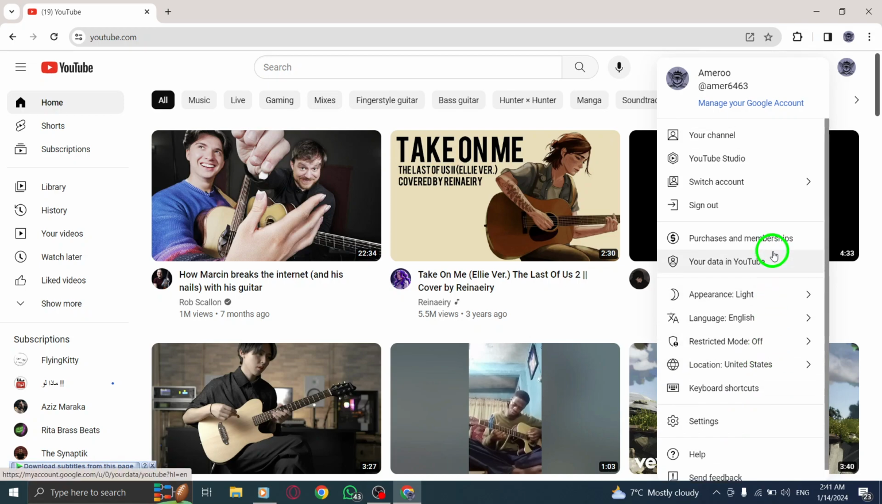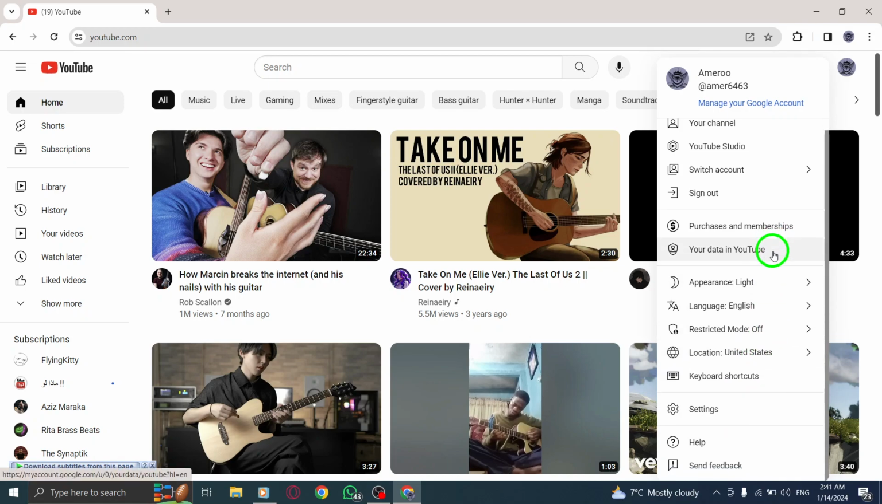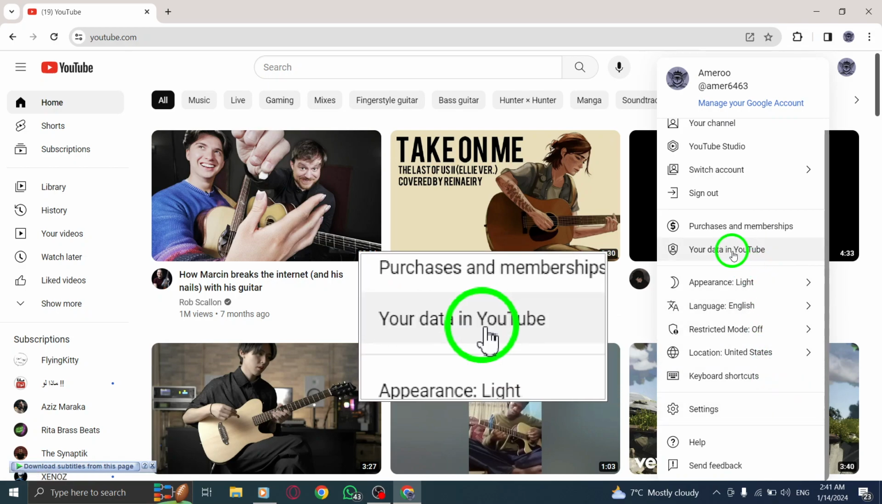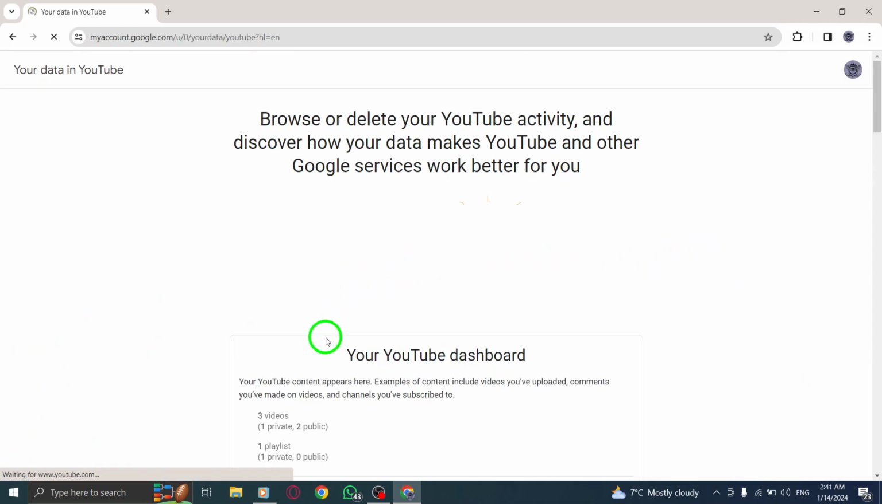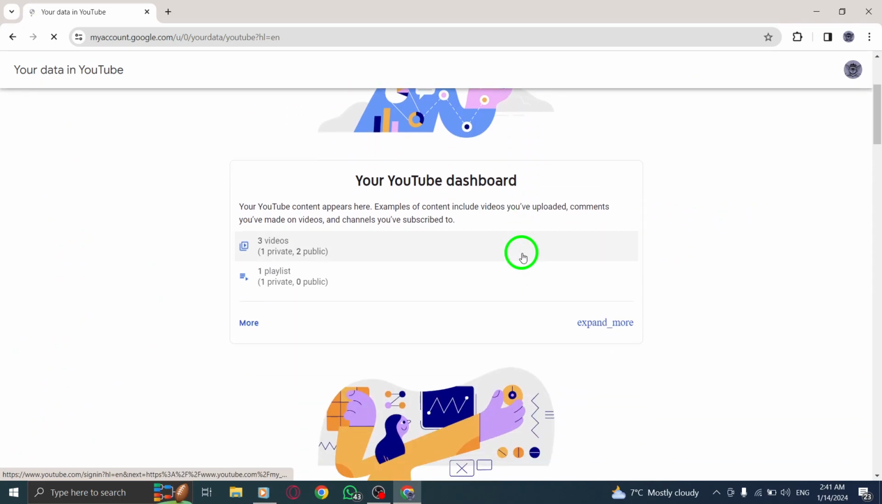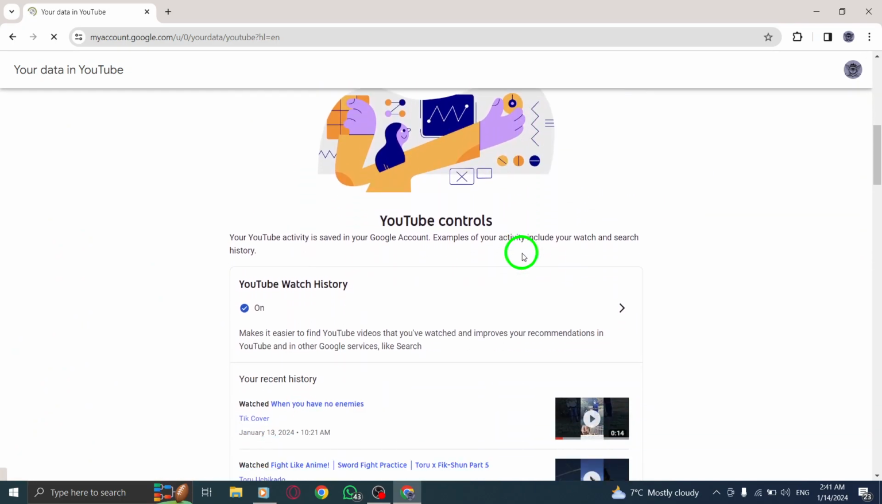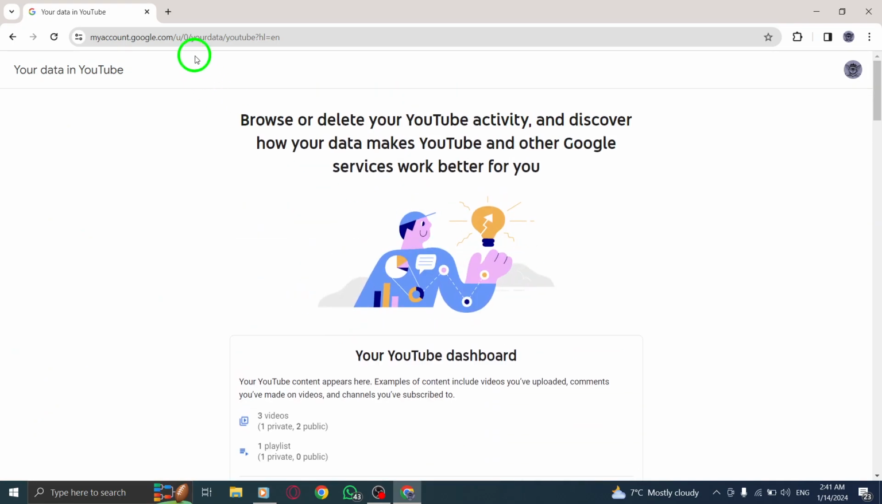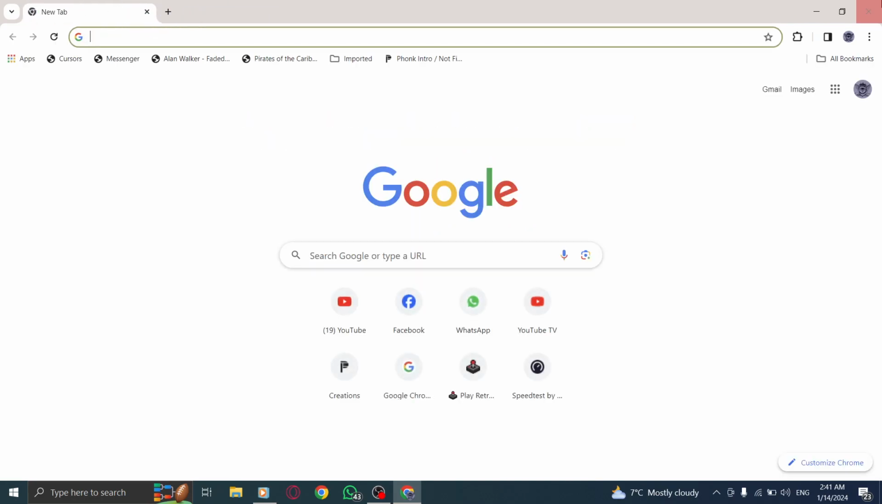This will take you to a new page where you can access and manage your YouTube activity. Here, you have the option to browse or delete your YouTube activity, allowing you to take control of your data and privacy. By following these simple steps, you can easily view and manage your data in YouTube on your PC.